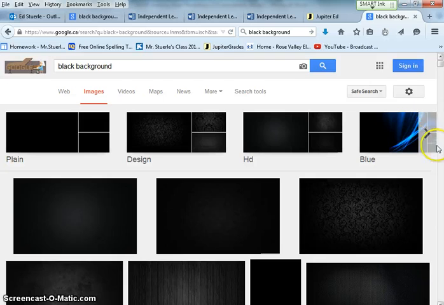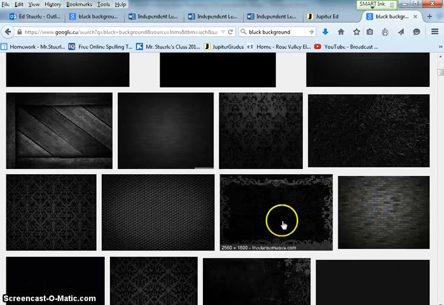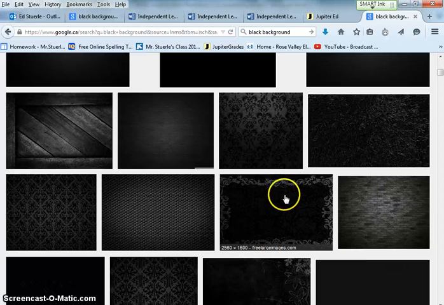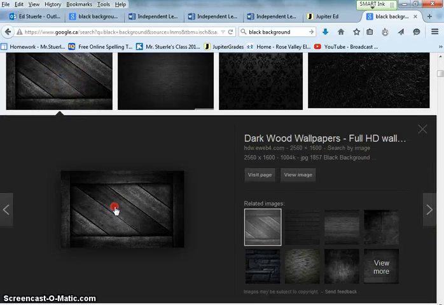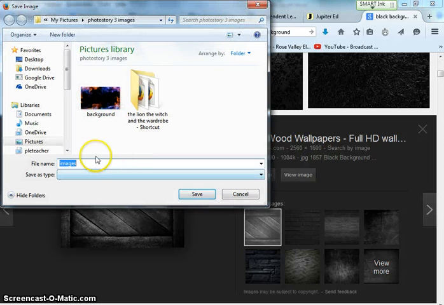So here I can have all sorts of interesting options. Is it showing up? Yes. So let's say I really like this frame black background, or this one actually looks a little more obvious on your screen. So I'm going to click on that, and then I'm going to save image as, and I'll call it black wood background.